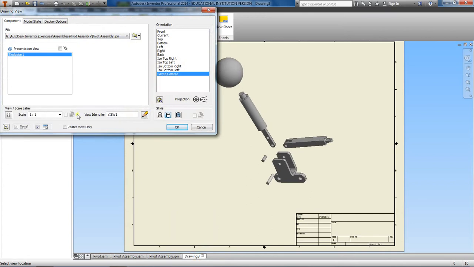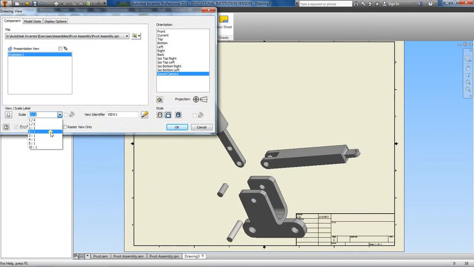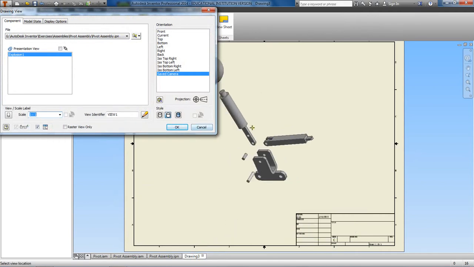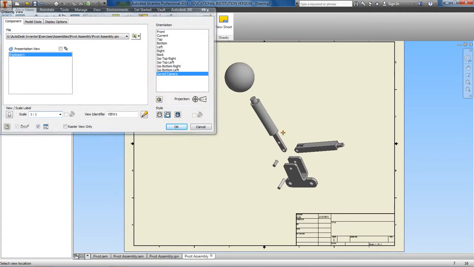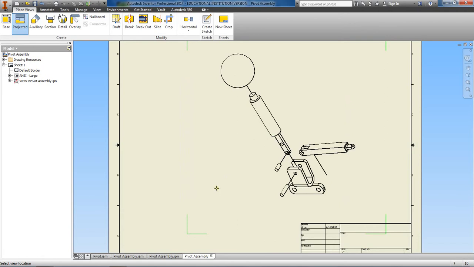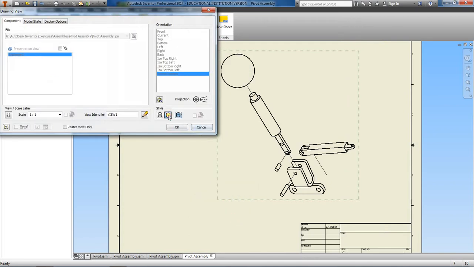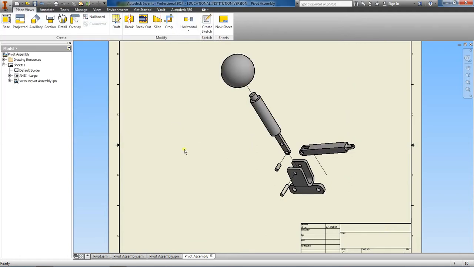And let's just see what this looks like if I go twice as big. Nope, that's way too big. So we'll keep it 1:1 like that. Uh-oh. I need to set the, let's get out of this. Click OK. So let me go back and edit this view to be hidden lines removed, and we want it to be shaded. There we go.